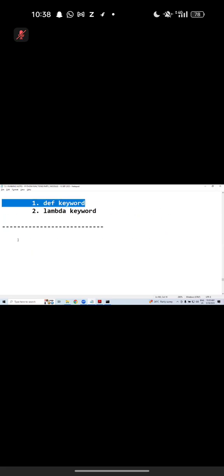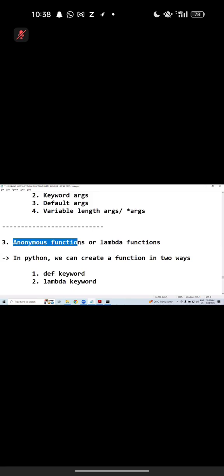If you create a function by using the def keyword, that is called a general function. You can also call it a normal function. If you create a function by using the lambda keyword, then that is not a normal function. That is called an anonymous function, and you can also call it a lambda function. That's what you need to understand.